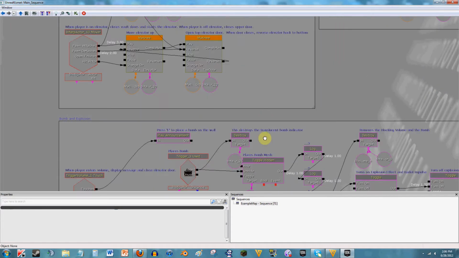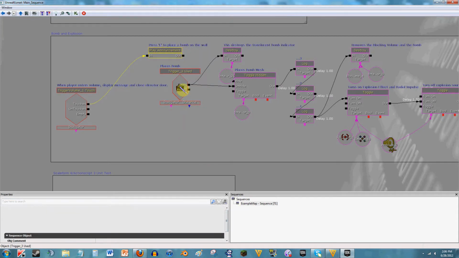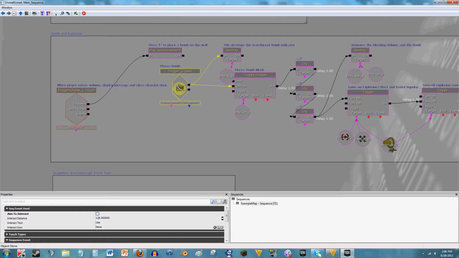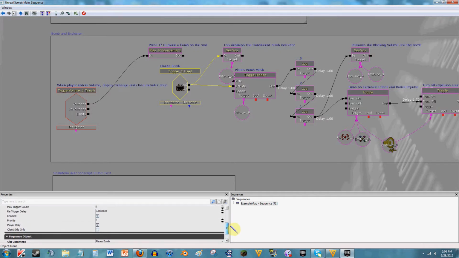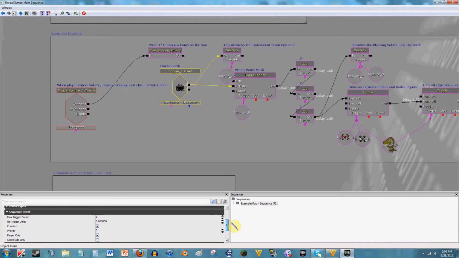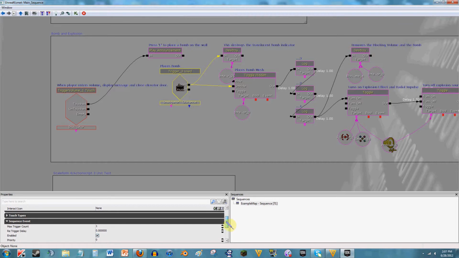Like for whenever the trigger is used, because it said, press E to place a bomb on the wall, and whenever you use this trigger, E is the key to use it, but I don't know how they set that up. There's not anything to actually set that up with, so I'm sorry I can't help you with that. I don't know why that is the case, because usually there should be an option to tell what key would be used to trigger this, but there isn't.